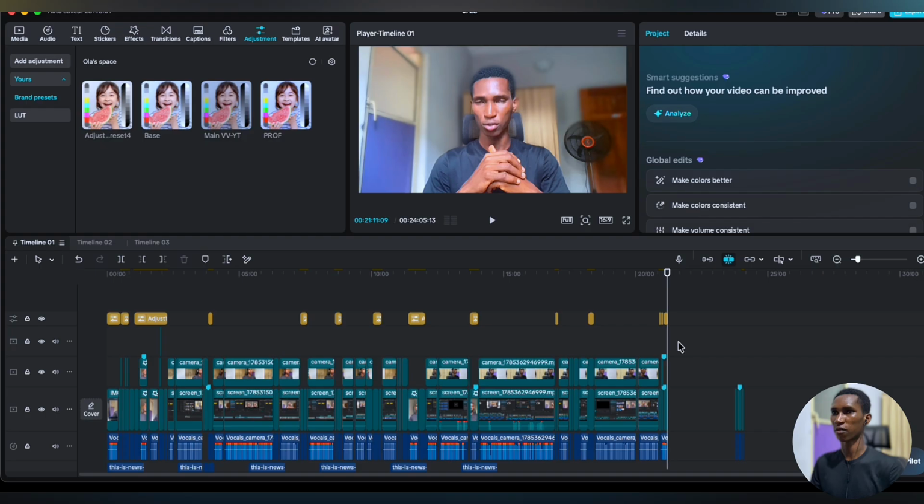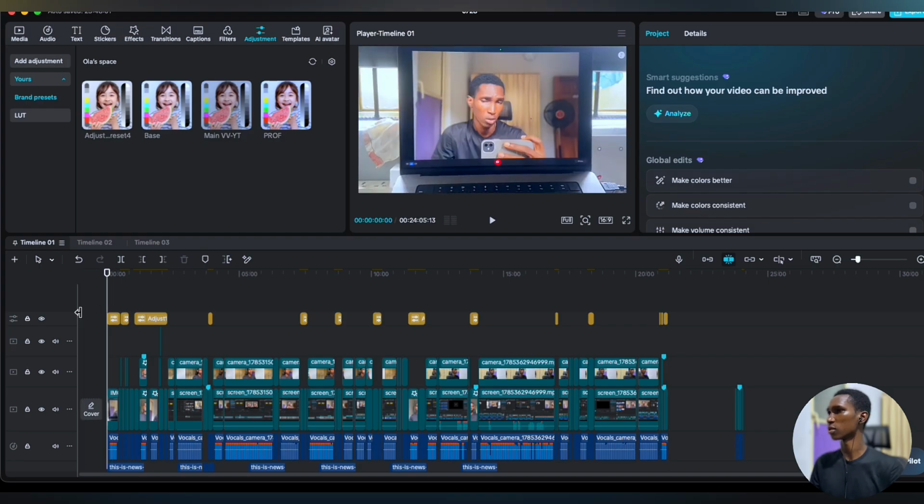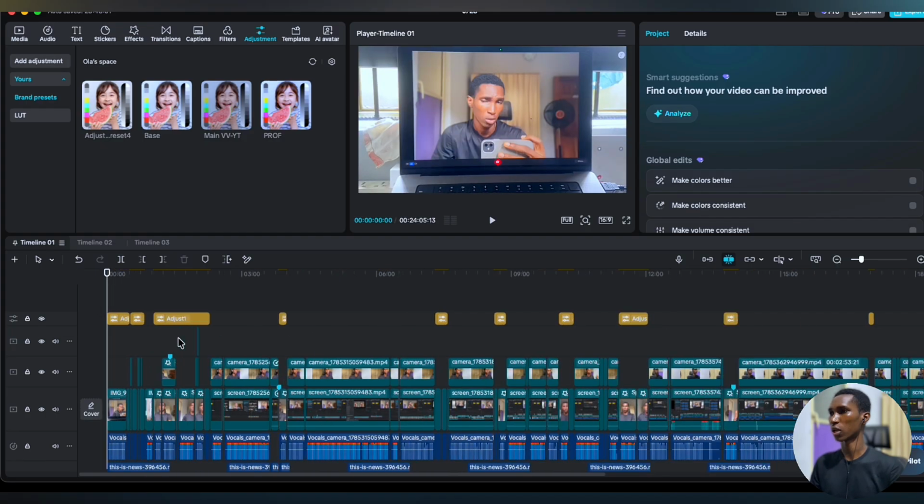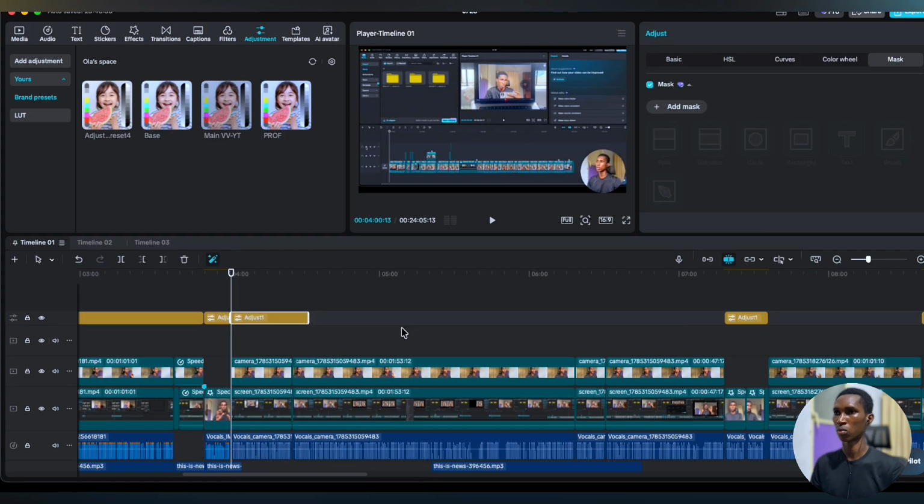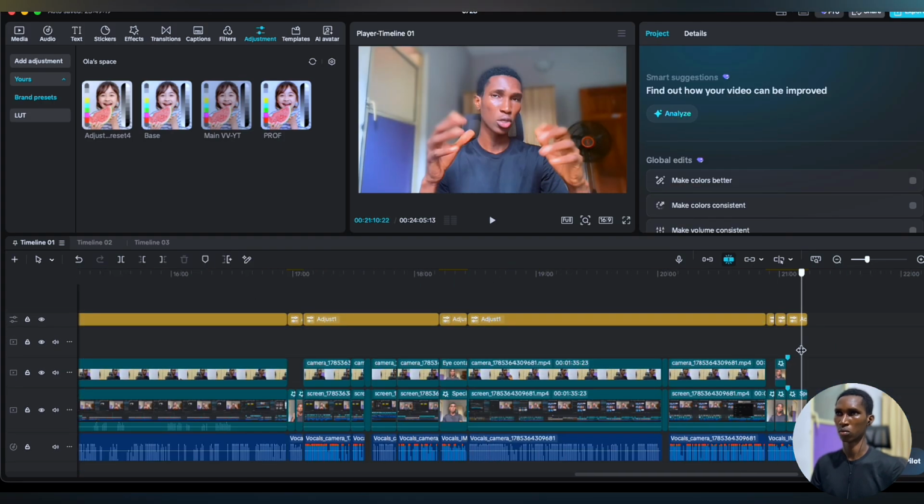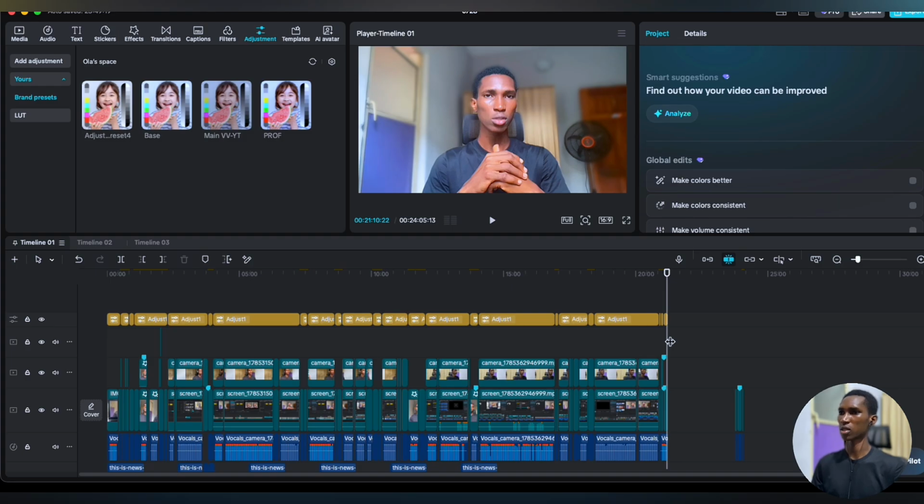So yeah, I've applied this one for the place that needs it. Then I just apply the base one now. The same thing, just put this in other spaces in between. Okay, that's basically it for color correction.